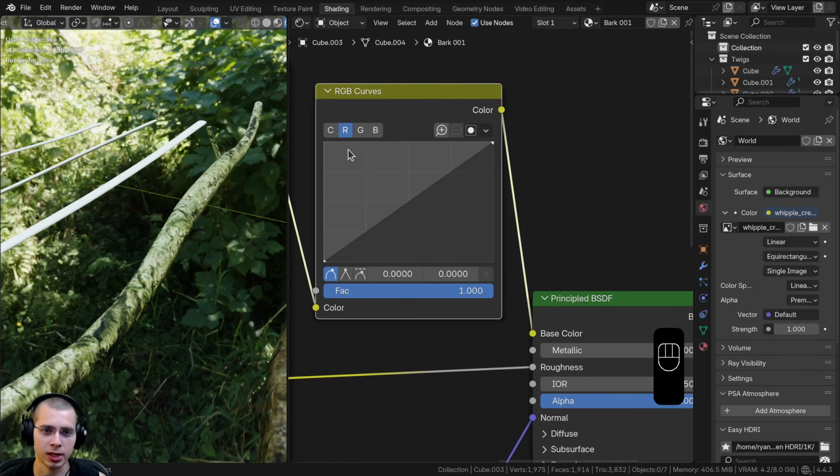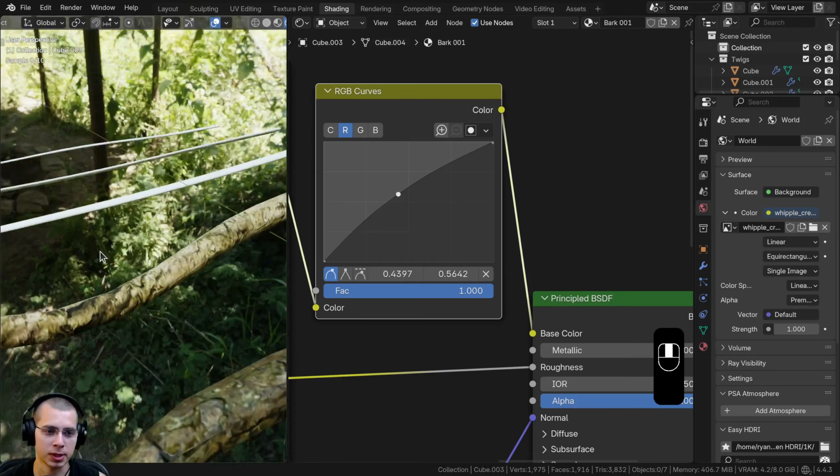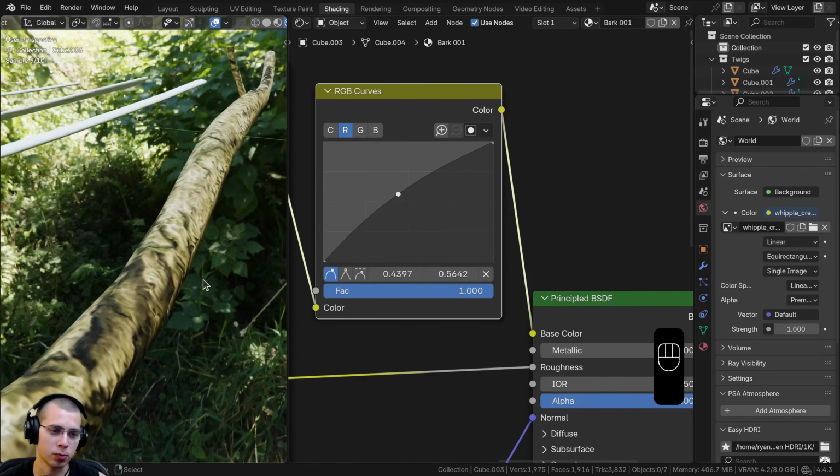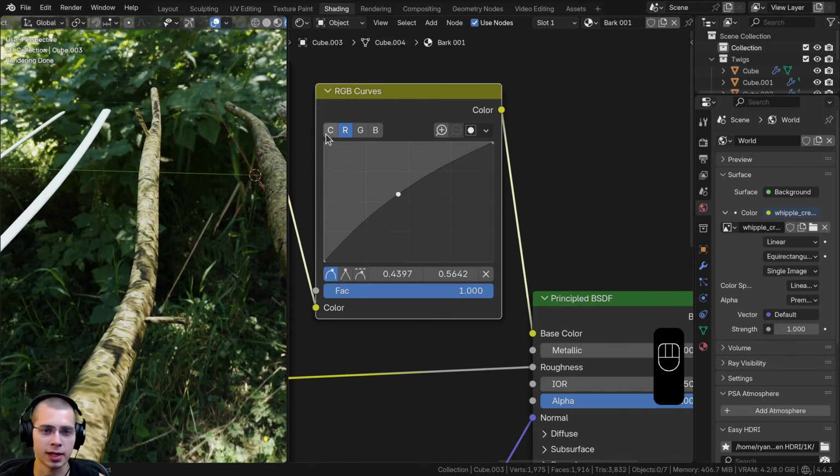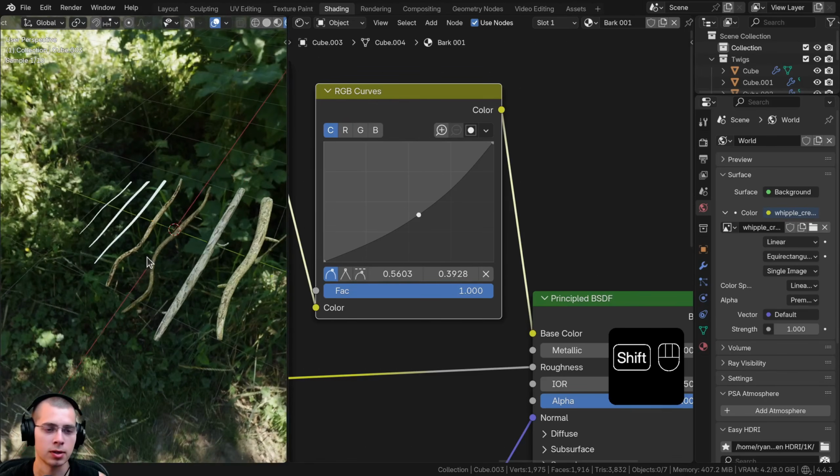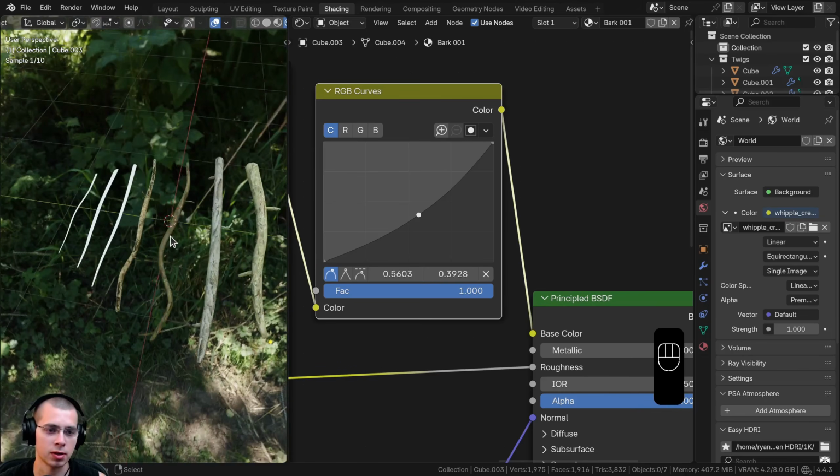Then if I click on the R for red, I'm going to pop this up a little bit so it looks a little bit more red. So a little bit more of a brownish color. And then if I click on the C for color, I'll just drag this down a little bit so everything is a bit darker. So now you can see we have a bunch of different variations of our twigs.